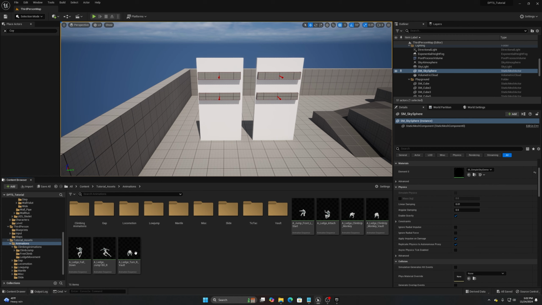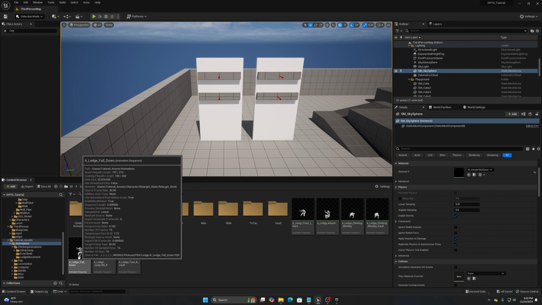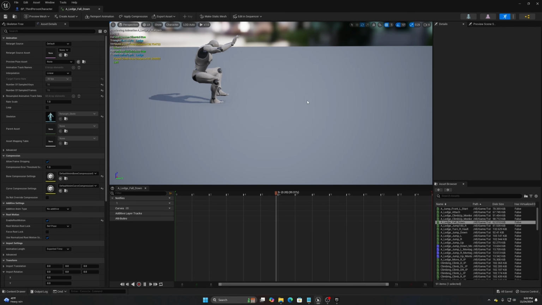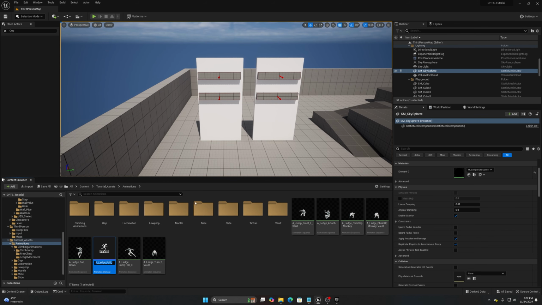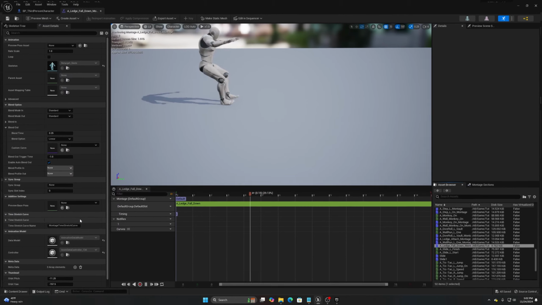So we're going to be doing a ledge drop, so that's going to be the ledge fall down. It's going to be this one here, where it just detaches and then goes into a falling state. So what we're going to do is right-click, create in a montage, and we'll create a new folder here for montages, and we'll go ahead and just put it up into there, and open this up.